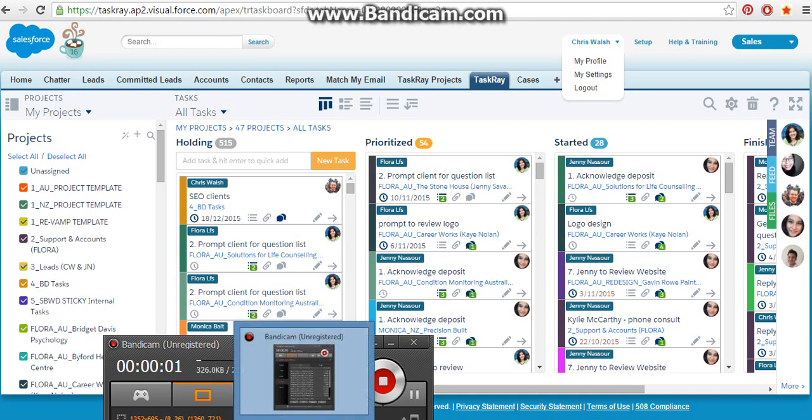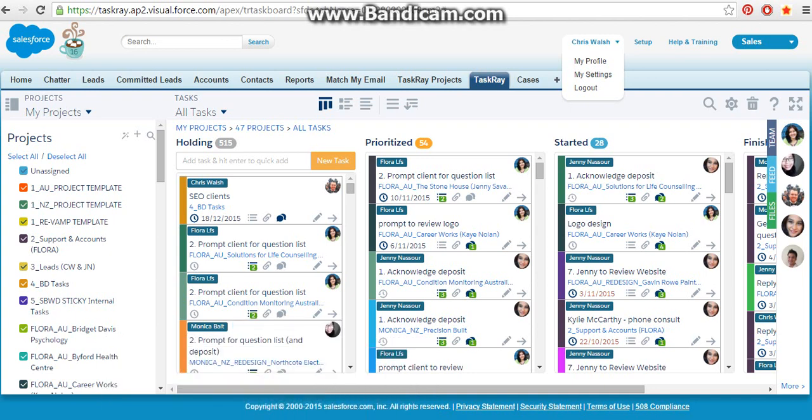Right, so today's tutorial is going to be on TaskRay, which is brought to us by BracketLabs, a Colorado-based team who have been developing a few apps for Salesforce, and we've been using TaskRay for about 6 months now.